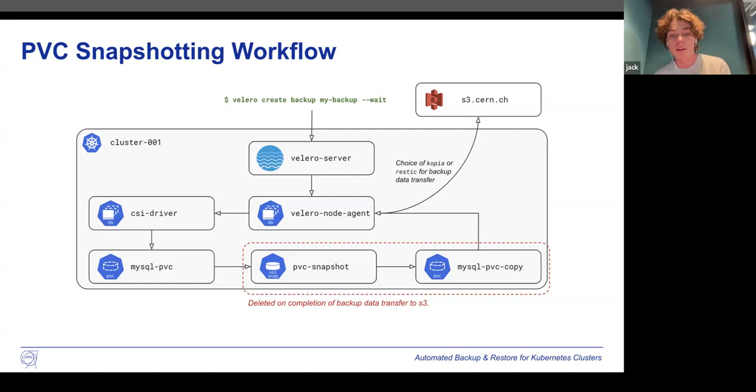What Velero will then do is create a copy of the PVC that's being backed up from this snapshot. So this is the point in time at 8 a.m. And then the Velero node agent can use a choice of two different tools, either Kopia or Restic, for transferring the data from the PVC to the cloud. Kopia and Restic, I believe, both support this kind of incremental backup. So if I'm backing up 1 gig, that first backup is a gig. And if I then only wrote a few megabytes, the next backup will be only a few megabytes.